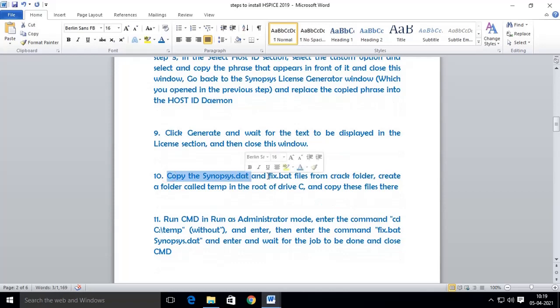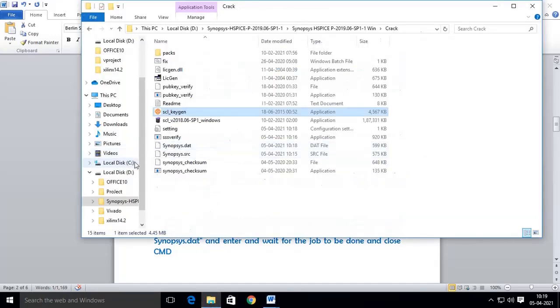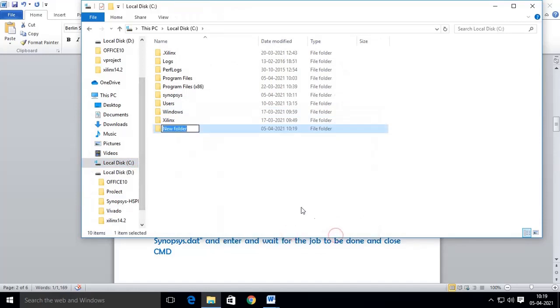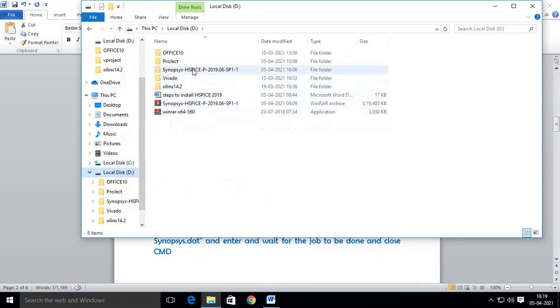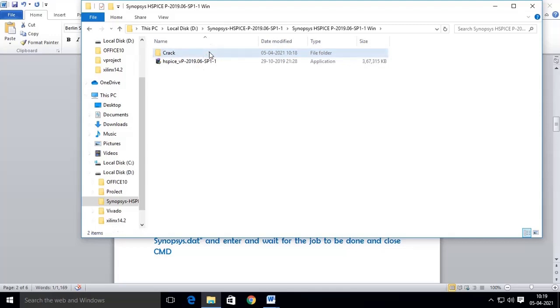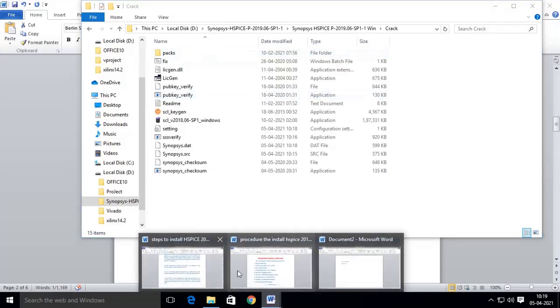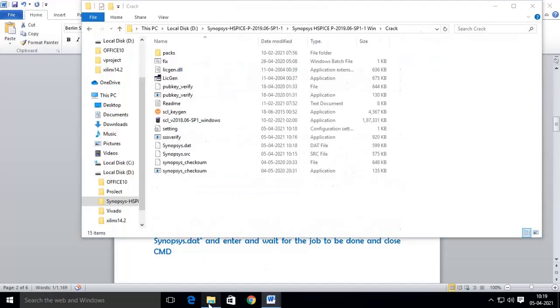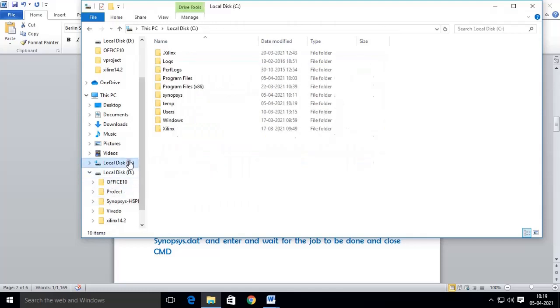Now copy the Synopsys dot file and the fix dot bat file from the crack folder, and create a new folder in the C drive called temp, and paste those two files in the temp folder. So I'm creating a temp folder here. In that temp folder, I'm copying the two files, that is the fix bat file and the Synopsys dot file.